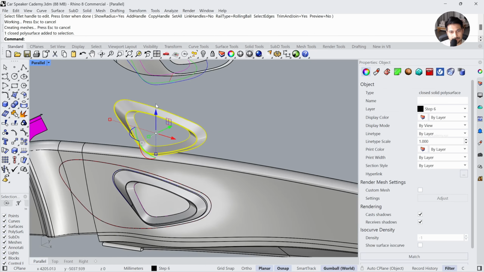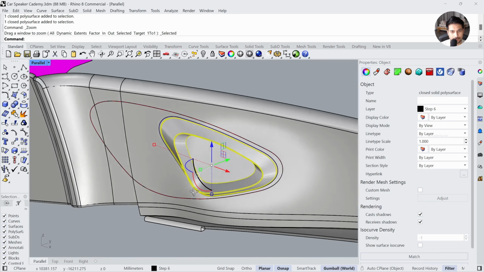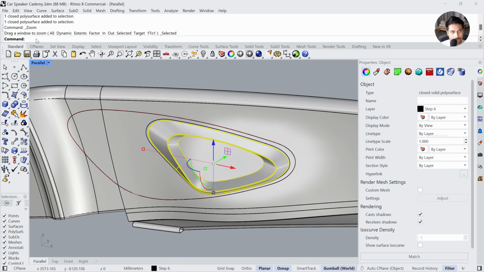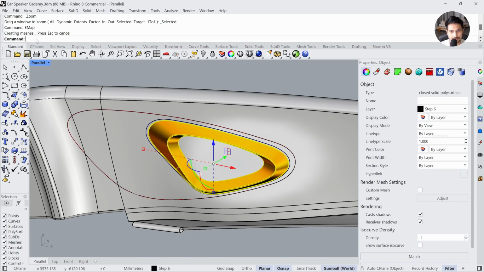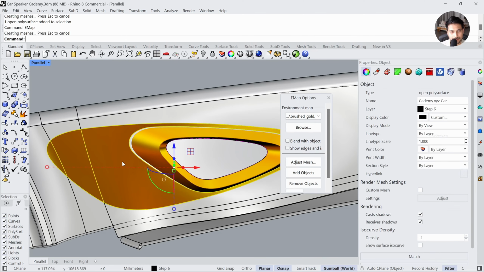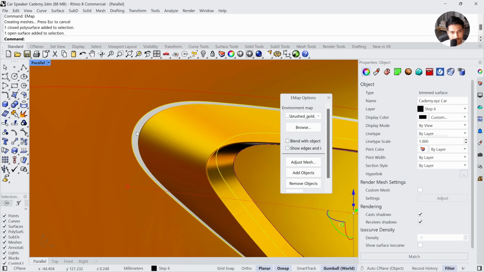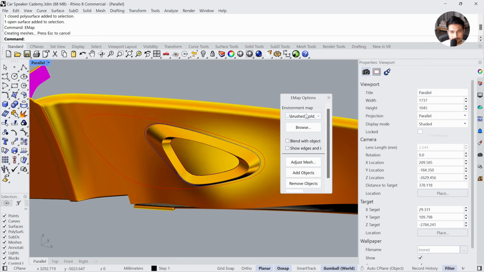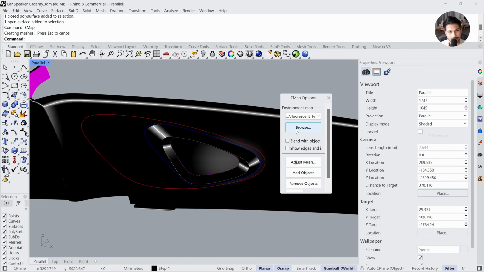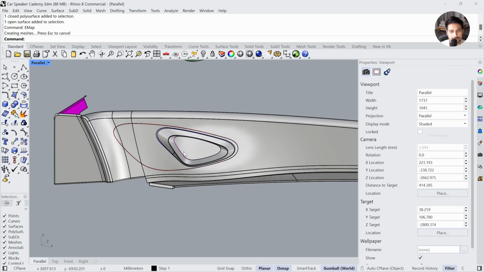Okay, so that is the final part. I've already made it for you. You can zoom into this section, and you can also run this command called emap. This helps you highlight an environment map on the part, which is going to give you a better visualization of the surface that you made. Okay, you can also choose different options from here. All right, so now let's see how to create the texture.